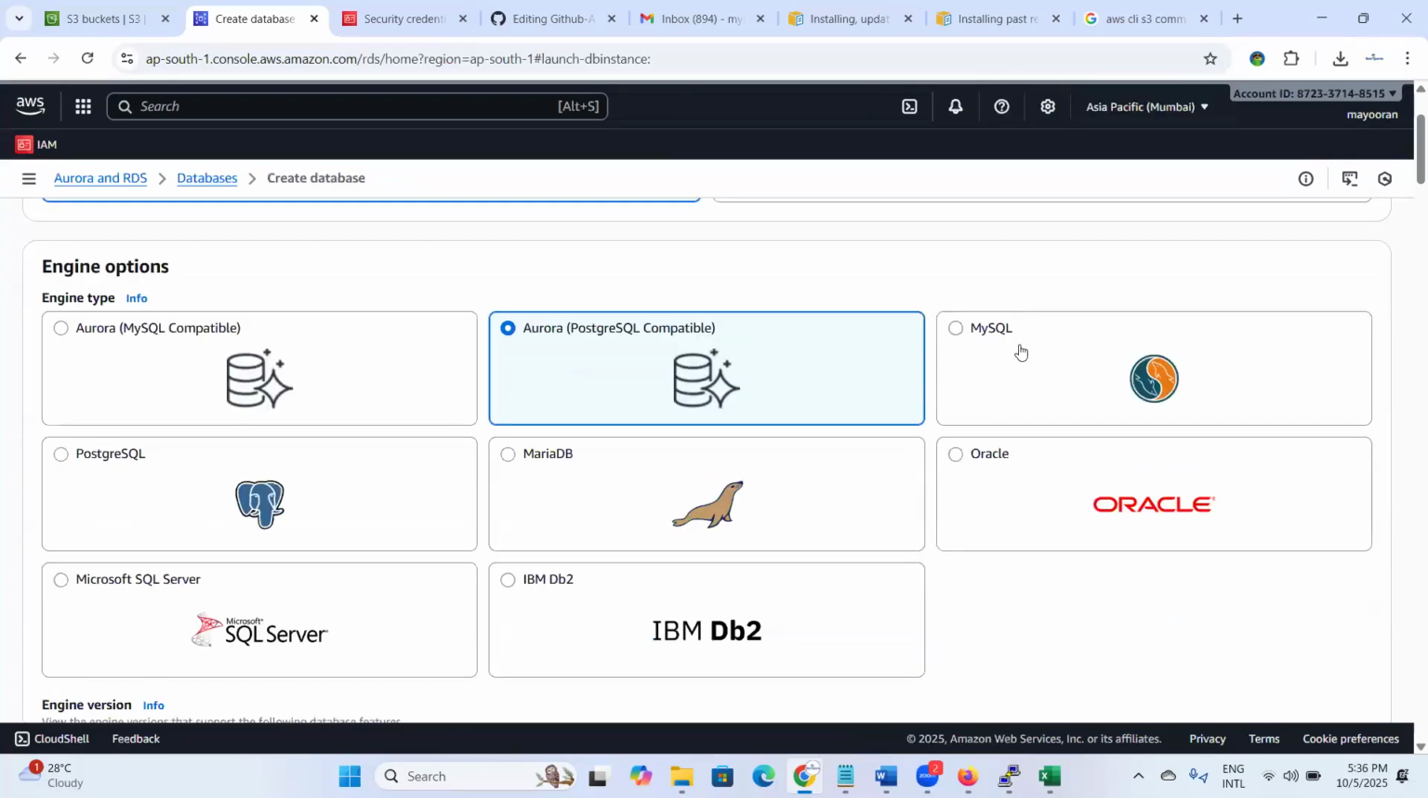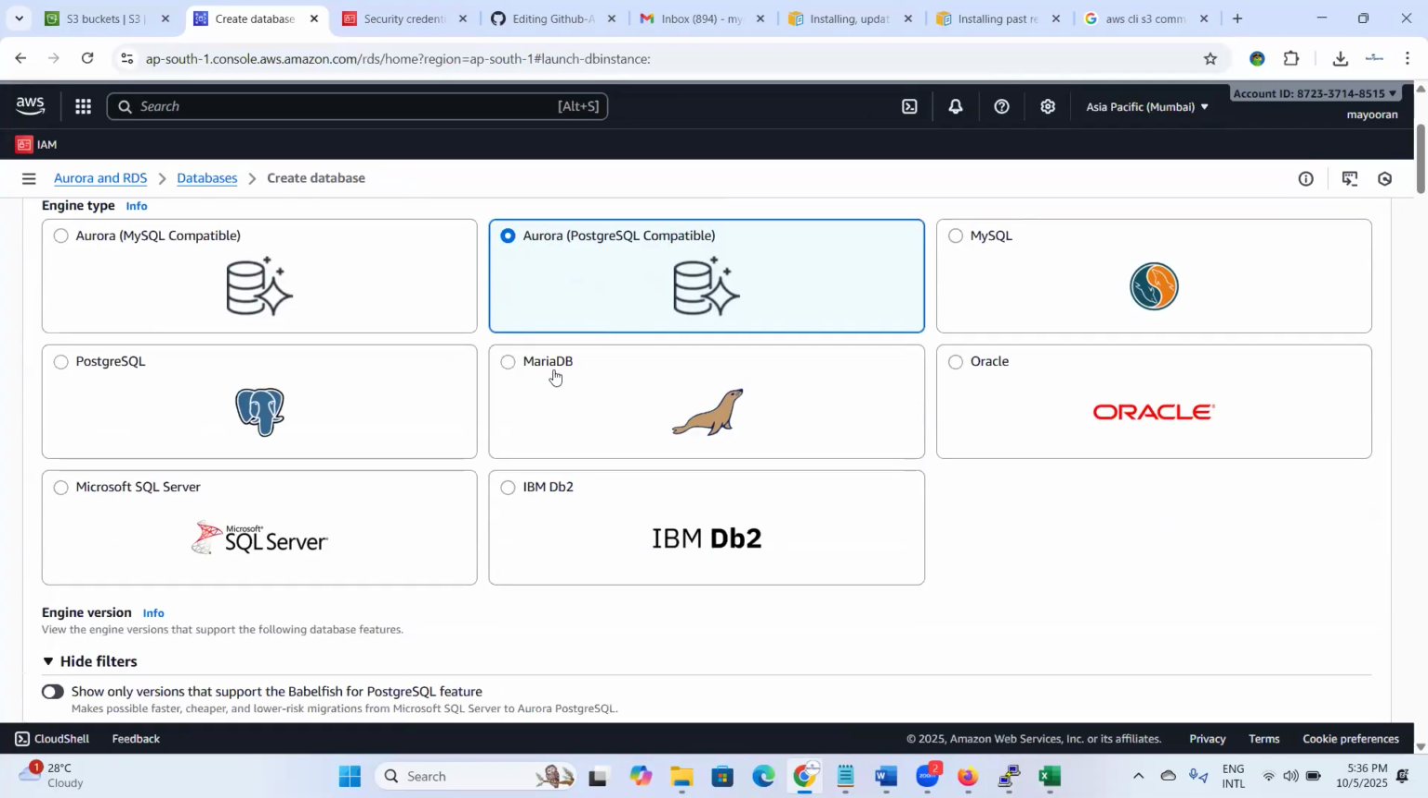So we have MySQL, guys, Aurora MySQL compatible. PostgreSQL, it's also Aurora, right? MariaDB, Oracle, Microsoft SQL Server, IBM Db2, right? For these things we need the license side. Oracle and all, we need a license, right? So this one is free, guys, right?